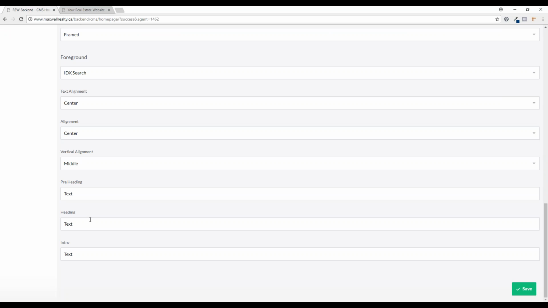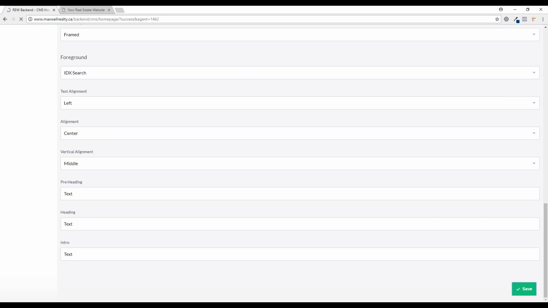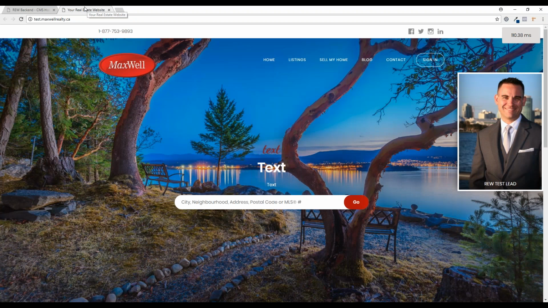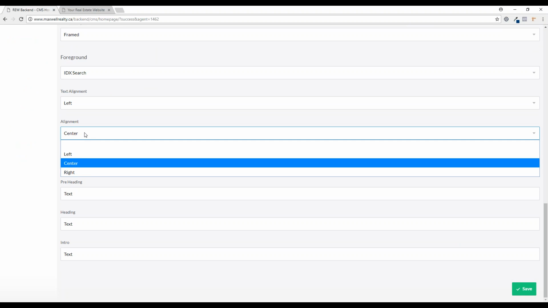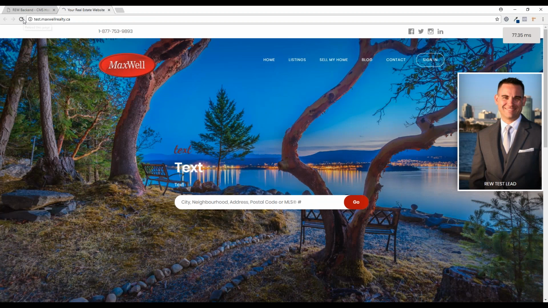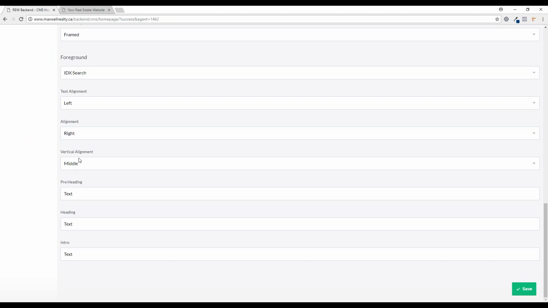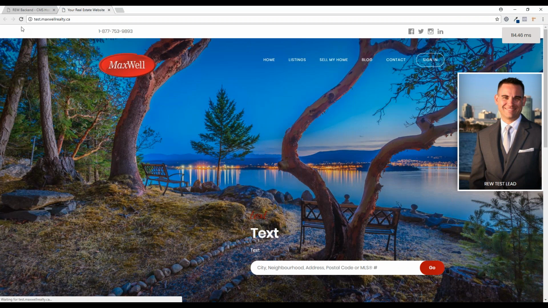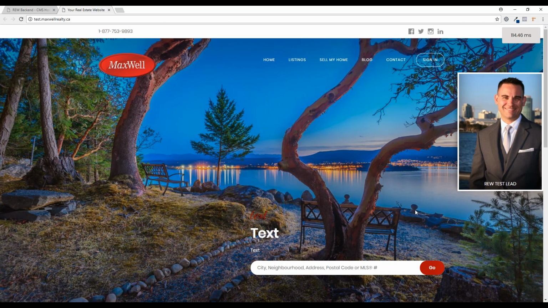And again, with the alignment, we can go text alignment, we go left, we save that. We go back to this page, we refresh it, and we'll see the text is now on the left. We go down here and we have the alignment, is it left, center, or right? Let's go right. We'll see this is now moved to the right. And one last option, if we do the actual vertical alignment and we do bottom, now that has moved down to the bottom of the feature photo. So a little bit of option depending on what photo you're doing.